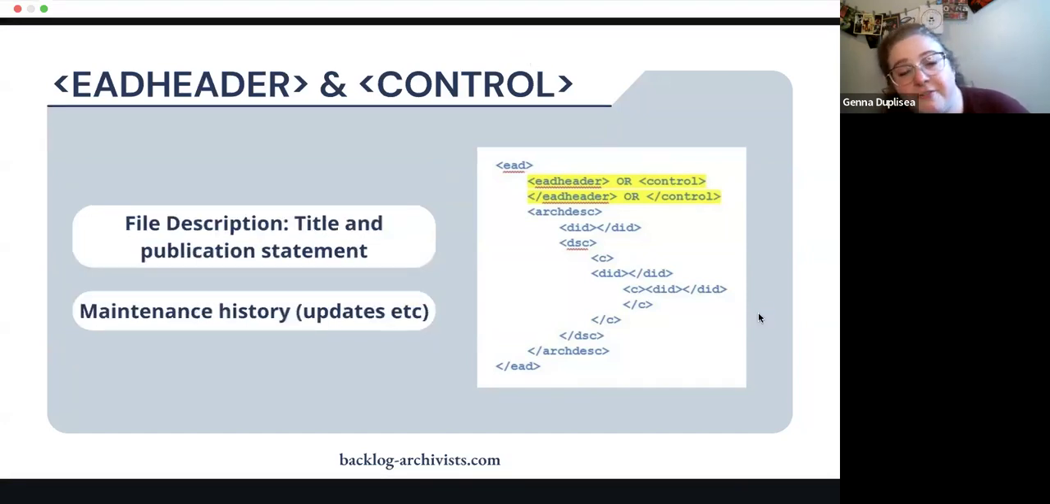And then you'll also have the file description in this area. So a title and publication statement. What's the title of the collection? The title of the finding aid is similar to and includes, but is not the same as the title of the collection. So oftentimes you'll see the title of the finding aid is Guide to such and such papers.